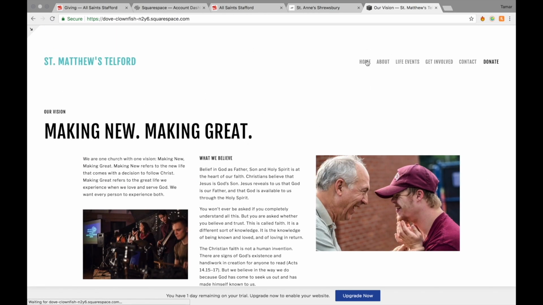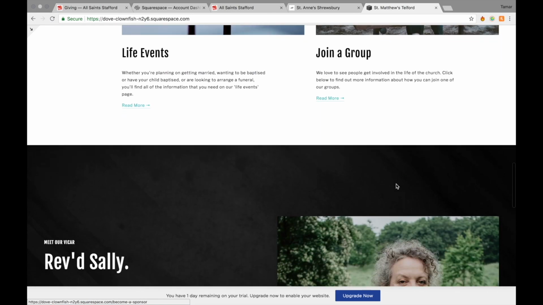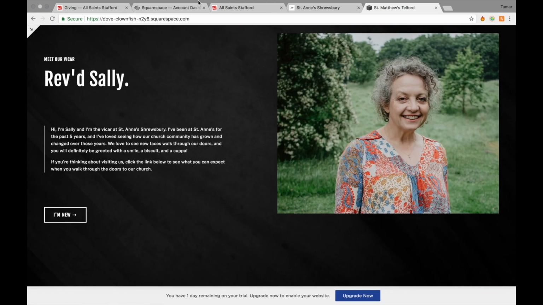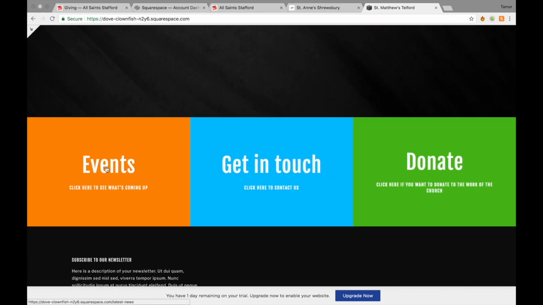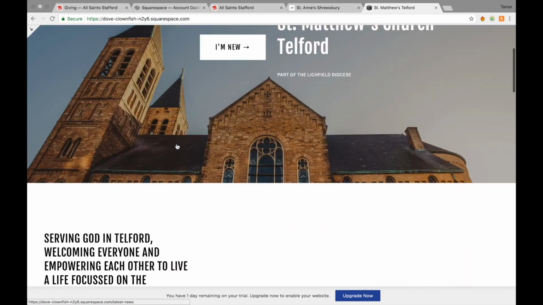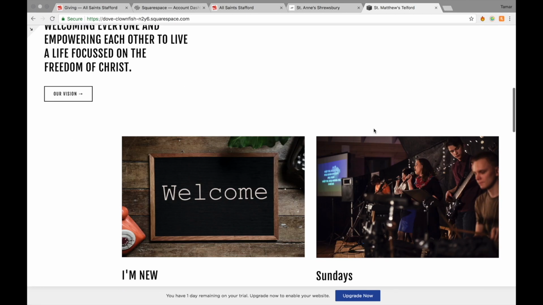Okay, we'll go back home, and we've got I'm New, Sundays, life events, join a group, the Meet the Vicar bit, and then 3 other buttons at the bottom: events, get in touch, and donate. And these are all linked across the top as well. So our vision, meet the team, latest news, life events, get involved, Sundays, community groups, contact and donate. So let's go through these first.